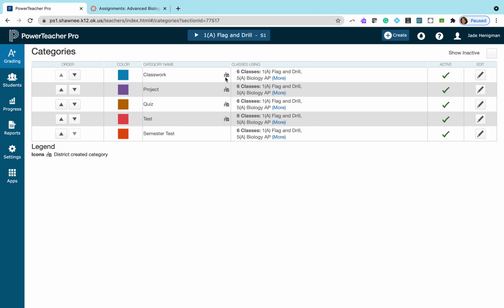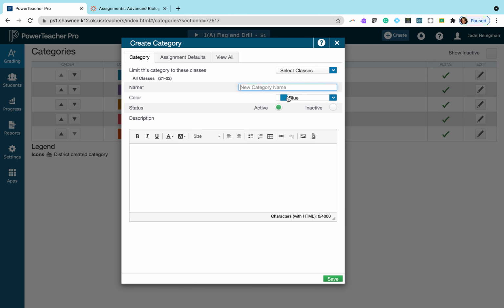And you can see they have the little schoolhouse sign, and there was a little setting messed up, but I think that's fixed. And everyone should at least see these. And if you want to add one, you just go to create, category, and then you type in your category name and a description and hit save.